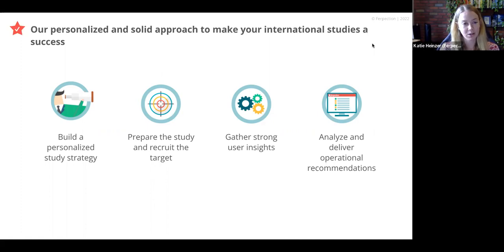So to come back just to an international focus, in the next few slides, I'll go a little bit more into detail about how we integrate international needs of the study through these 4 steps.